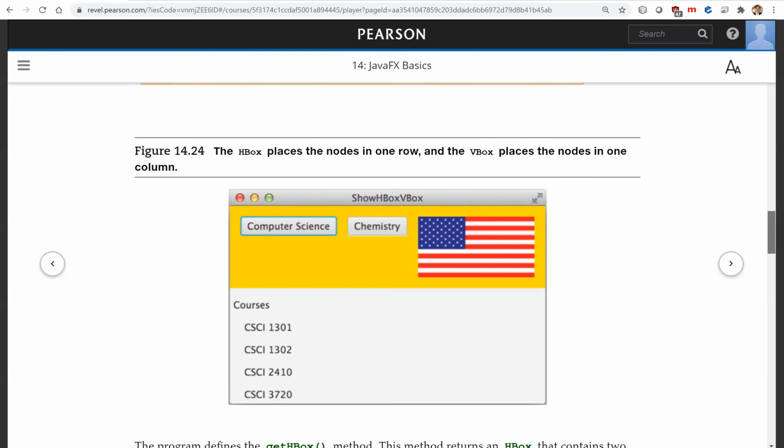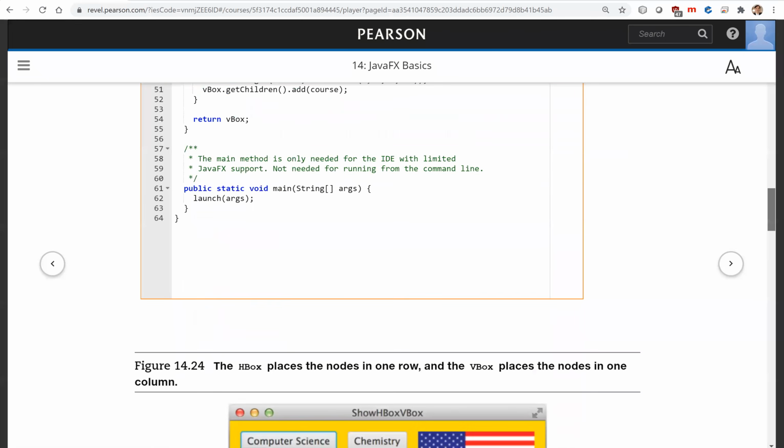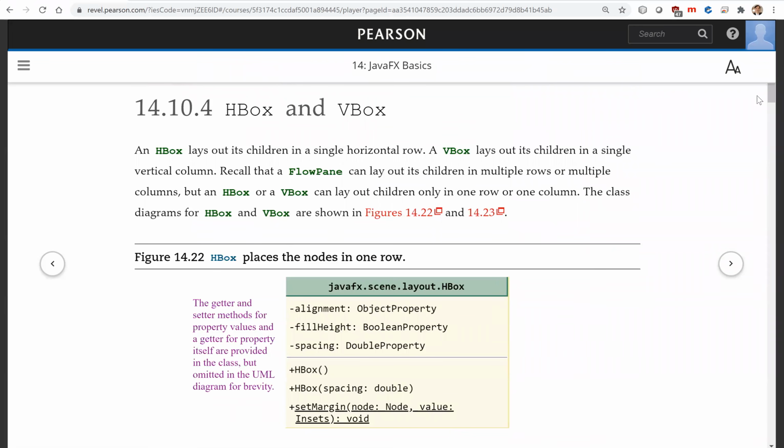So this is the HBox and VBox. You're going to use all these panes to design your user interface, and you can have a pane inside the pane and then put the nodes inside the pane. That is all for this section on the layout panes.